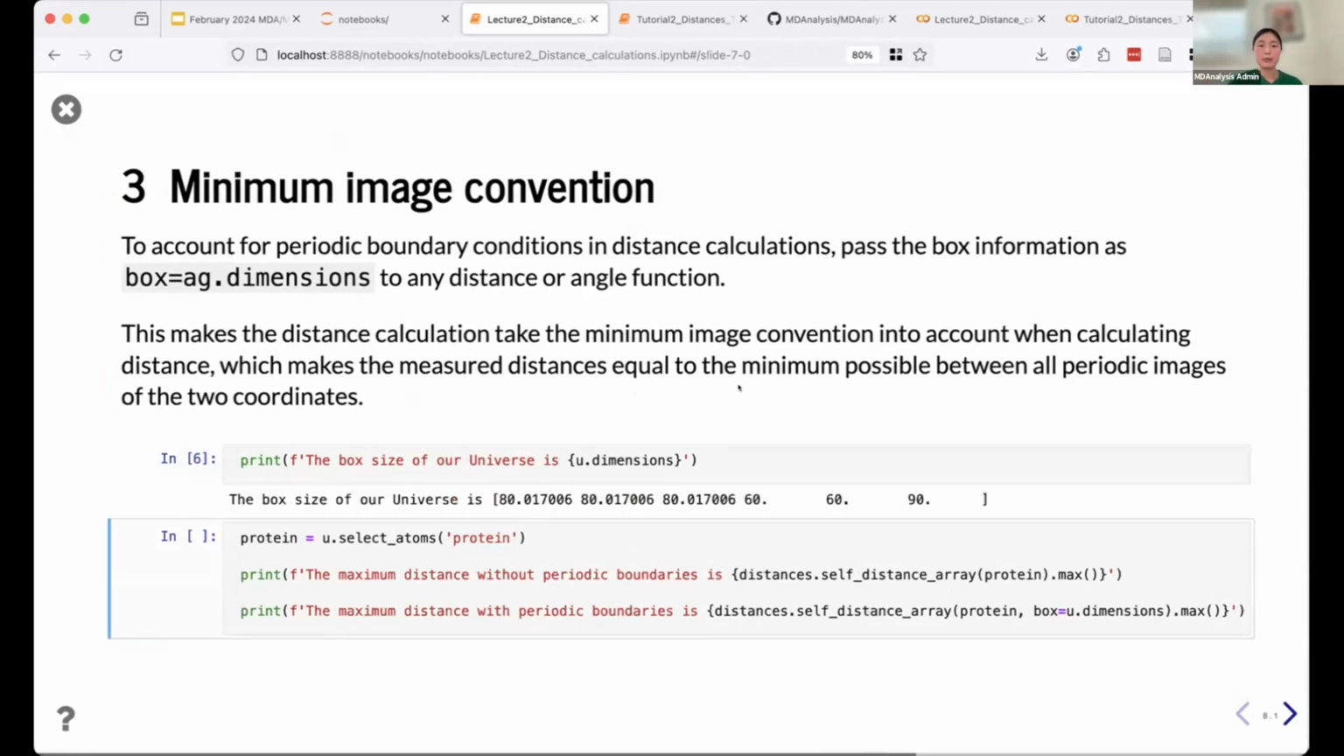For example, we have been working with a universe that has dimensions. In this case, it's a fairly equally sized box. The way to interpret this is the x-axis, y-axis, and z-axis are all 80 angstroms long. And these last 3 are the angles between those primary axes. Because the first 2 angles are 60, this is actually a triclinic box. It's not one of the cubic boxes. It's kind of squished or slanted.